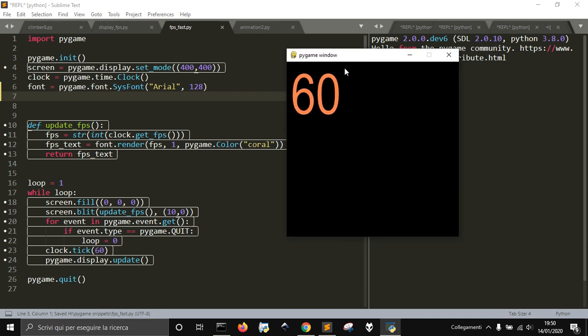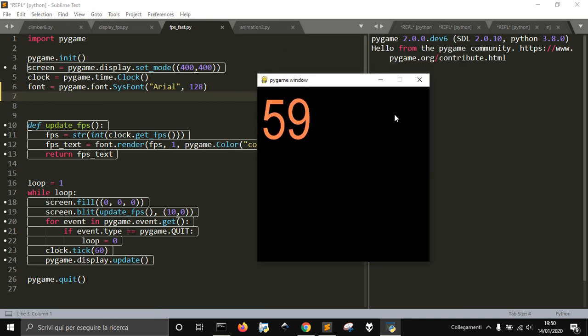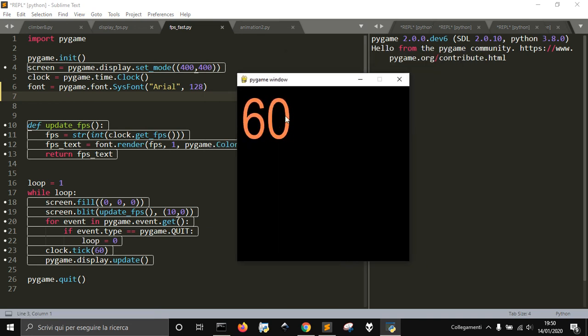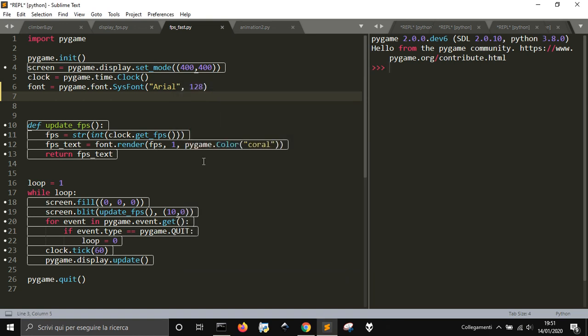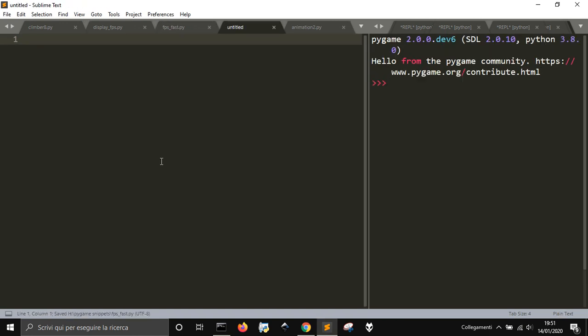Okay, so we got this frame rate here, and it's important for the game. Of course, it is set to 60 and it stays 60. There is nothing on it except for the text itself. So of course, there is not much computation in the computer. But we will see how to put it into our game. So let's start a new file and see how to do it.